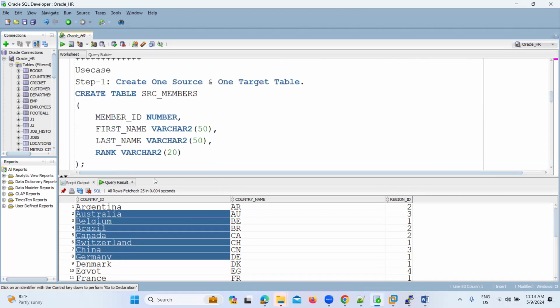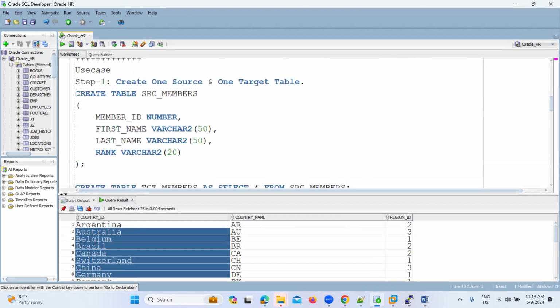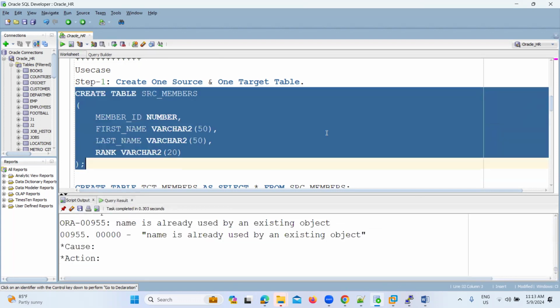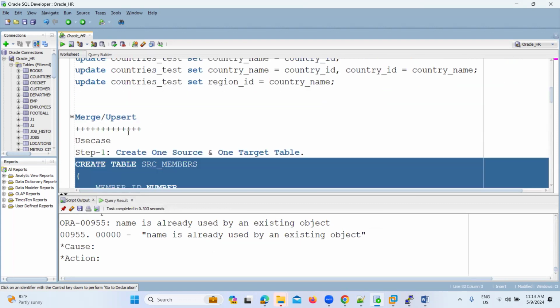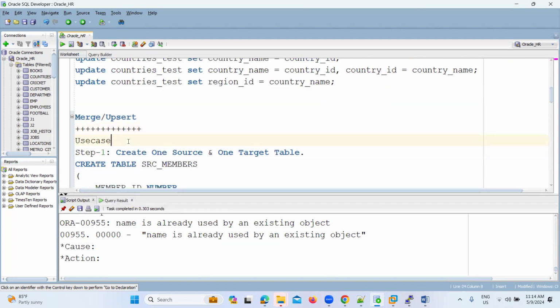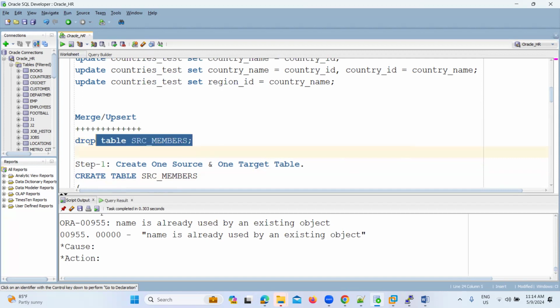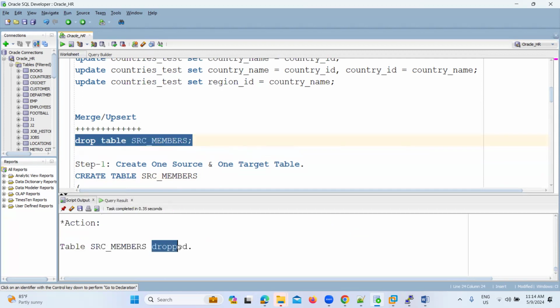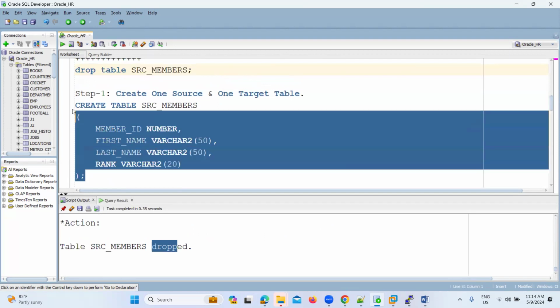So here, first of all, we can create one table. I have already taken it, and you already know how to create it. Create table, table name, member ID number data type, first name varchar2, last name varchar2, rank varchar2. These are the four columns. We can create the table. Okay, this name is already present, so we can drop that. Drop table SRC_MEMBERS. Dropped. Now freshly we can create, step one.